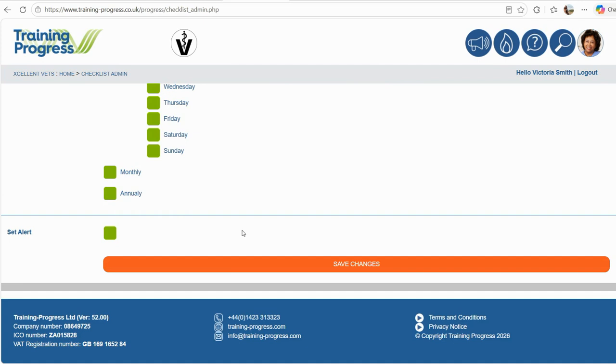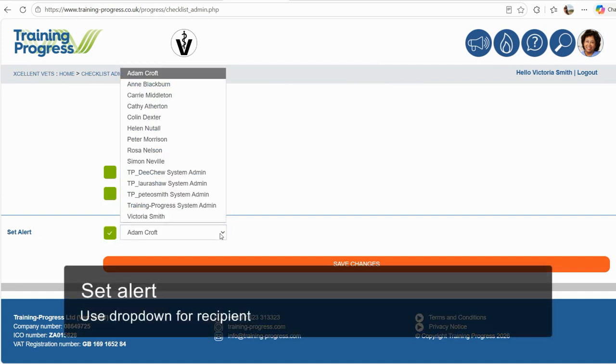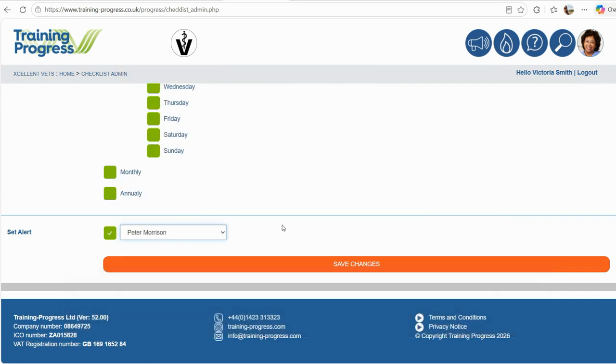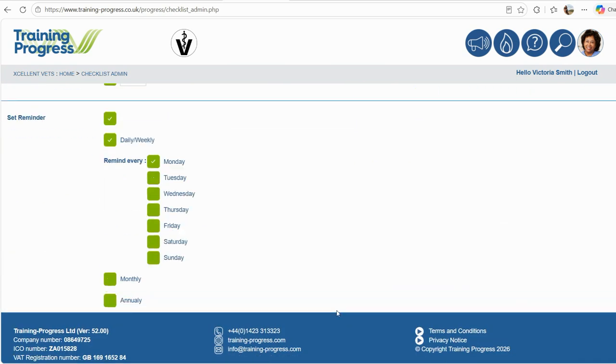If I have set a reminder, then I can also set an alert and choose who the alert is going to be sent to, so I can have it sent to the practice manager. So in this case, if this weekly task is not complete, the following day the practice manager will receive an email to let him know that that has not occurred, and then click Save Changes.